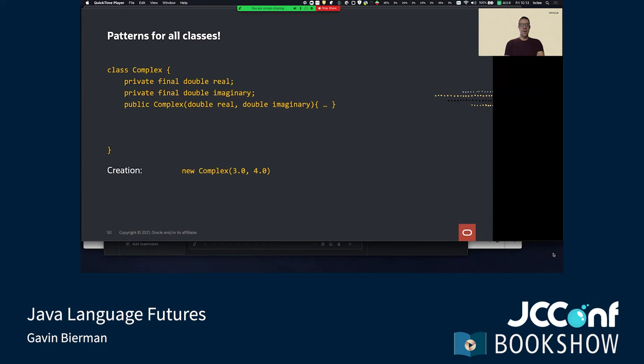Now, for arbitrary classes, it's not quite so simple, but we think we have figured out a way to extend the power of pattern matching to all classes, not just record classes or arrays, for example. So let's look at this example. We have a class Complex. It has two private final fields, real and imaginary, and we have a constructor. So pretty familiar, and we create values as always with new expressions.